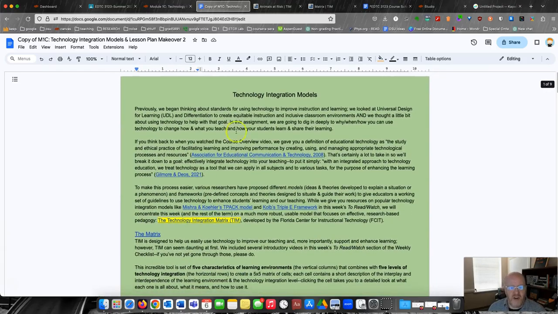That's a quick and dirty overview of Module 1C, the TIM, the Technology Integration Matrix, and other tech integration models, and giving your lesson plan yet another makeover.